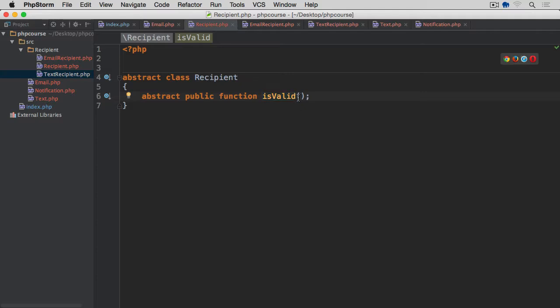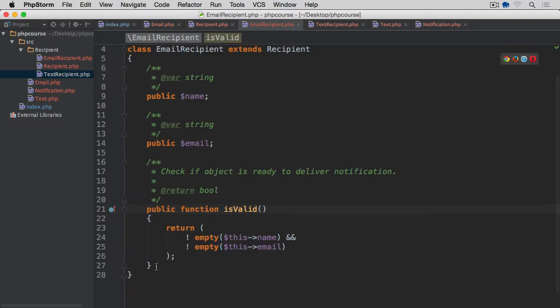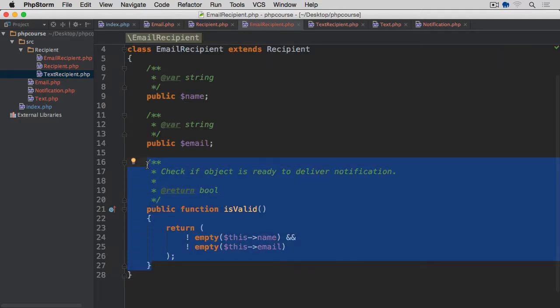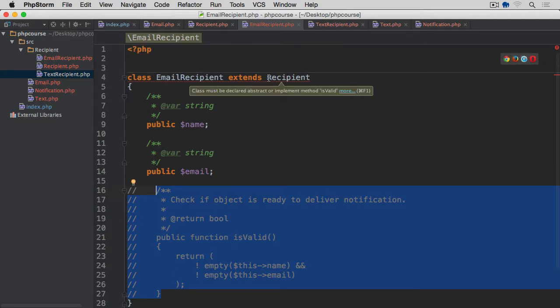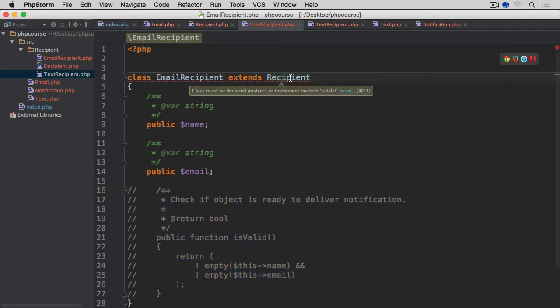Make sure that if I don't have any arguments, you don't put any arguments. If I have one argument, you can have one or more arguments, but if you have more than the number of arguments declared by the abstract method definition, they have to be null by default. They have to be optional. Let me quickly show you what that means. If I go back to the email recipient and comment out this isValid method for the time being, as you can see, my IDE automatically highlights it. It tells me the class must be declared abstract or implement the isValid method, because that's what this recipient abstract class requires us to have.